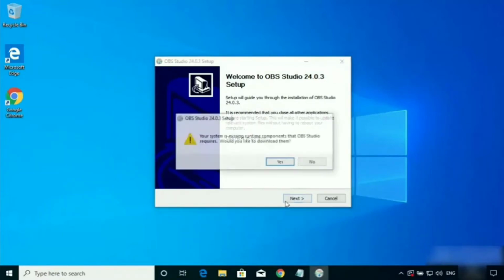Then click on next. After that, it says your system is missing runtime components that OBS Studio requires. Would you like to download them? Click yes, because if the component is absent, your OBS Studio would not work. So for that component, I'm going to click yes.